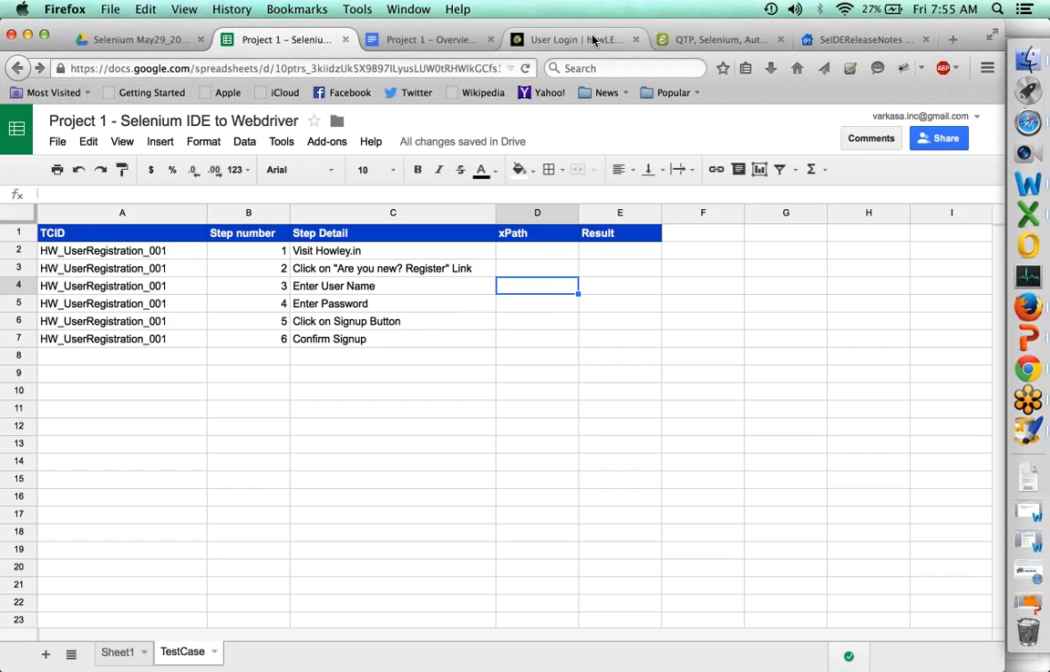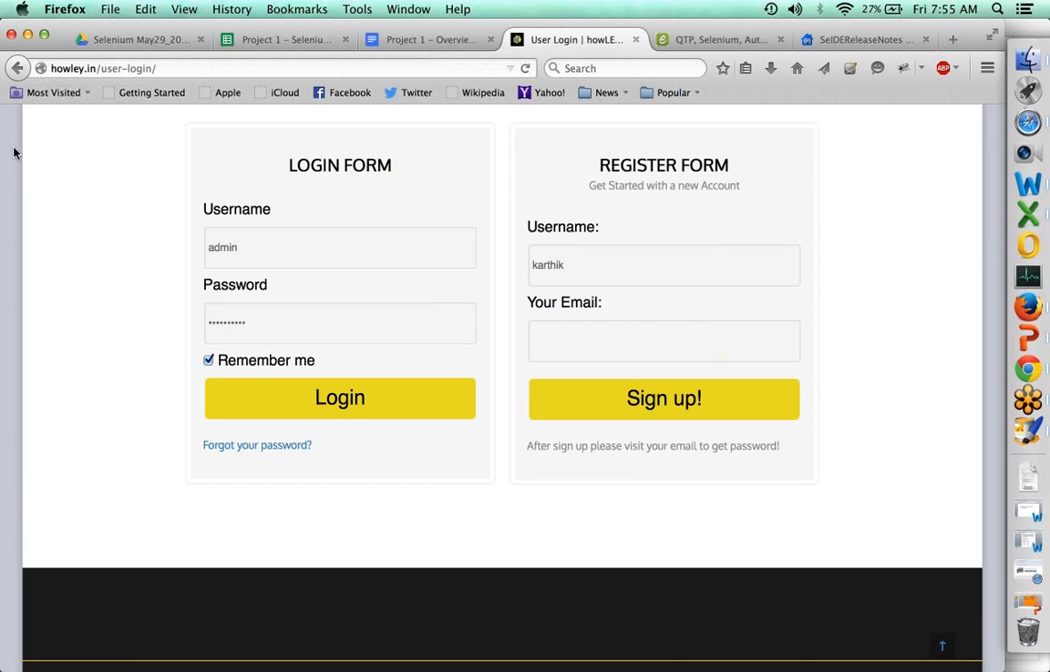Now let's talk about enter password. How do we identify this? Very simple, team. Look at this in a very strong manner. I don't want you to get confused in this because this is very important.